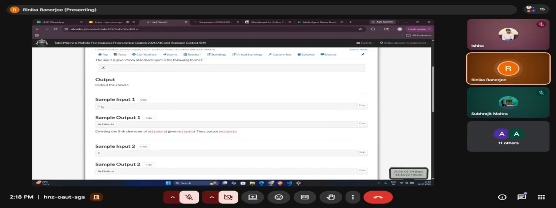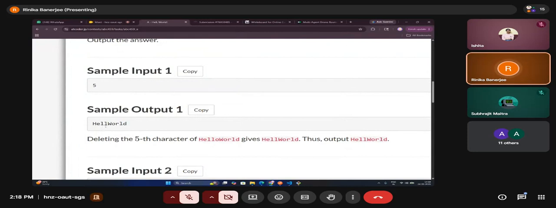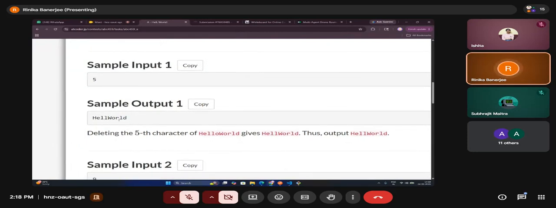The first sample input is 5. So what is the fifth character? We can see HELLO. The O is the fifth character. So when we delete the O from the string, we need to print the output, that is hell world.